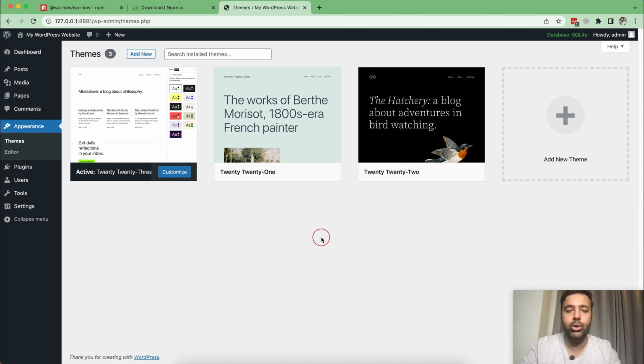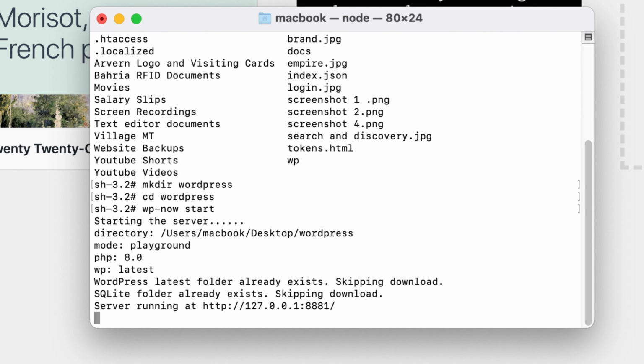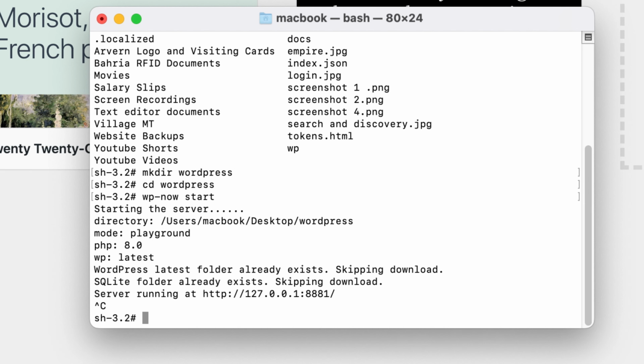Now you can also test it on an older version of WordPress if you want. If you have a theme which you want to test on an older version of WordPress, or if you have a theme which you want to check for compatibility with older PHP versions, you can do that as well by adding arguments. So I'm going to exit this by pressing Control C in the terminal.